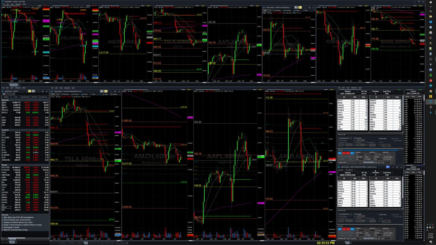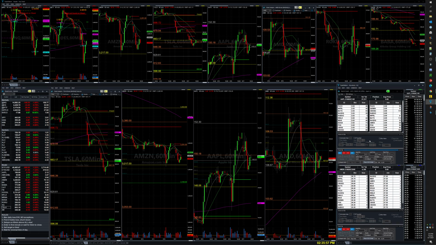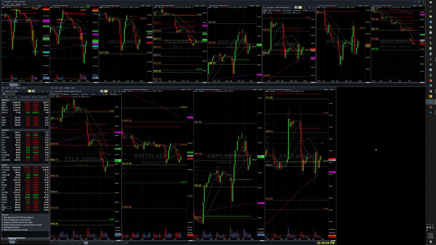And then the last desktop that I have open on my big 43-inch 4K monitor here is for executions. This desktop is literally called executions. I'll minimize that so you can see.